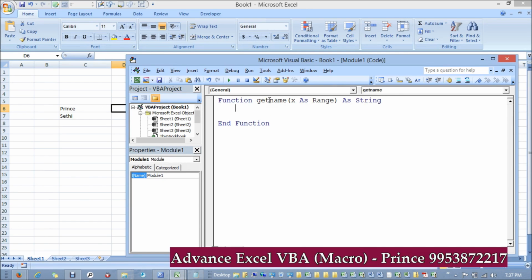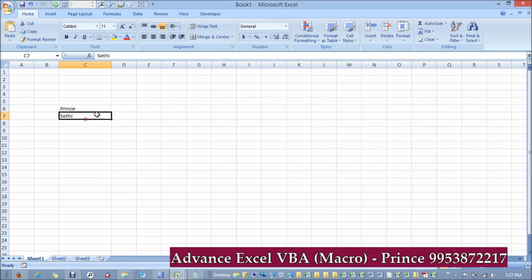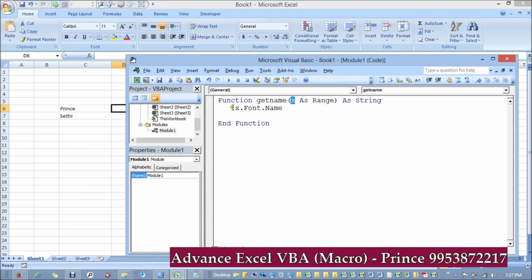Fine. So what I want is x.Font.Name. x is a reference. So Prince will be moving to x, and I want its font name. And I want to put this value in GetName. GetName is my function name, so whatever value comes will be inserted into this name, and after that it will be reflected in front of us.